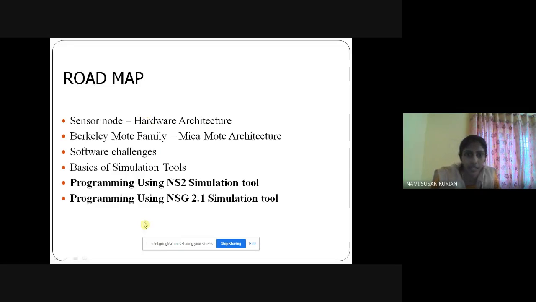These are the things that I'll try to cover. First is the sensor node, the hardware architecture of the sensor node, then the mica mote architecture, then the challenges that you face when you are doing programming, then the basics of simulation tools, and the last is NS2 simulation and NSG 2.1 simulation.